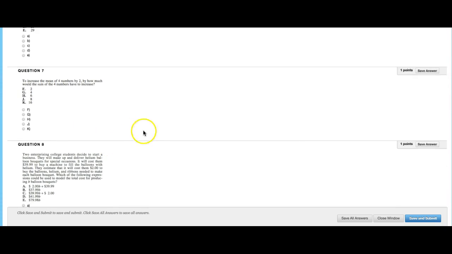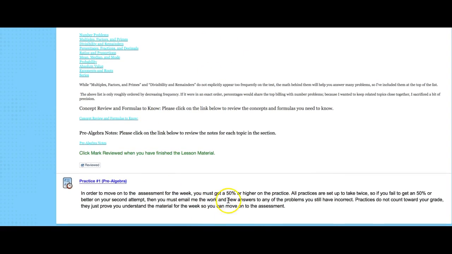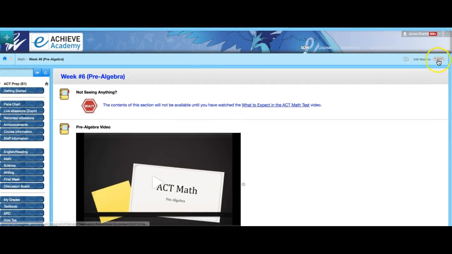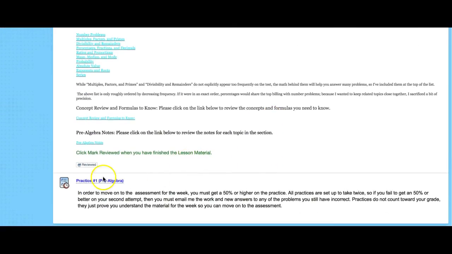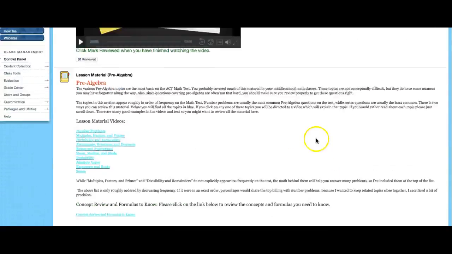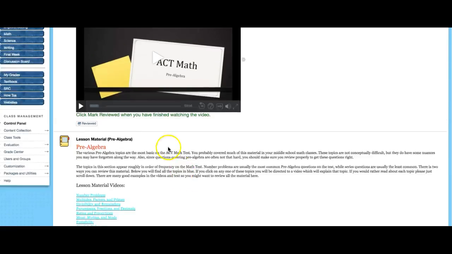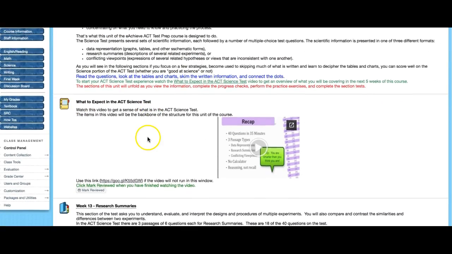When you're finished with it, you hit save and submit. I don't want to do that because I didn't do anything. Once you get a 50% on your practice, you'll see that, and I'm just going to turn this off so I can show you what you'll see afterwards. So let me go up here and turn this off. Okay, so once I'm done with the practice, it doesn't show up. Maybe I have to go back into it, see if that works a little bit better.